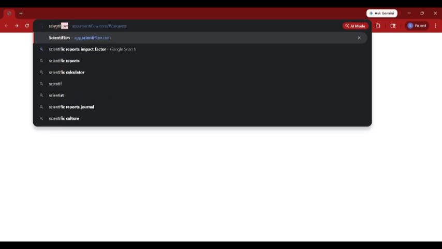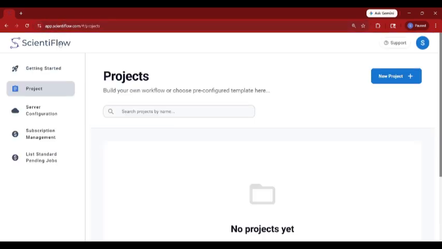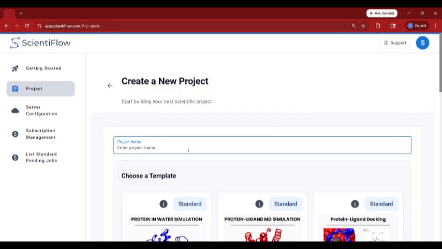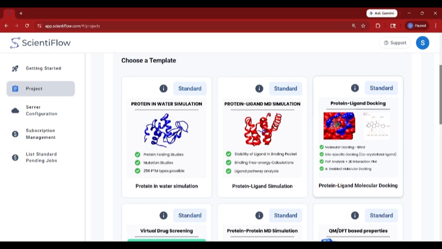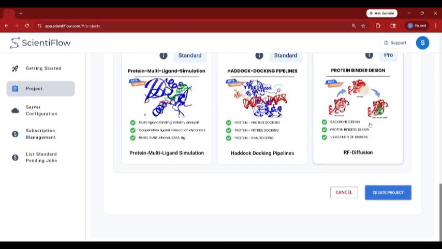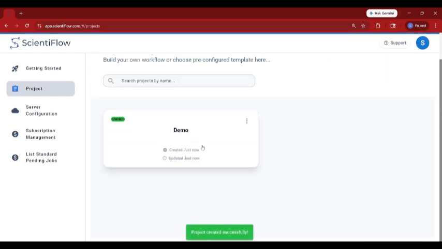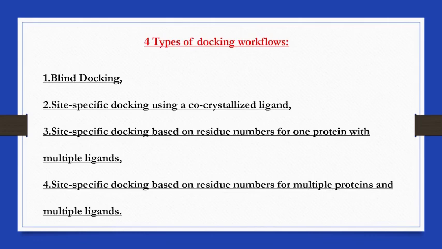Open the Scientiflow platform and navigate to the Project section. Click on New Project. Enter your project name. Select the Protein-Ligand docking template. And then click on Create Project. Now, to demonstrate the different docking methods, you'll need to create separate jobs for each workflow.